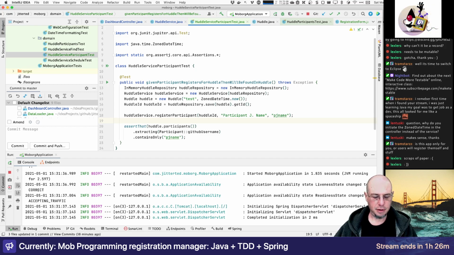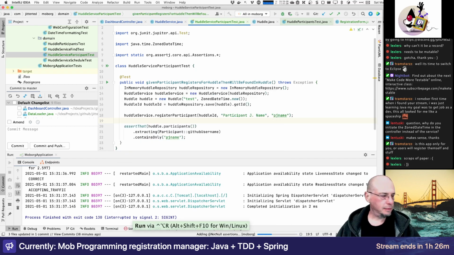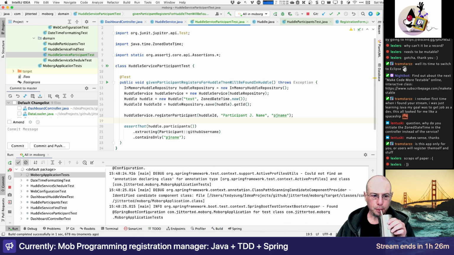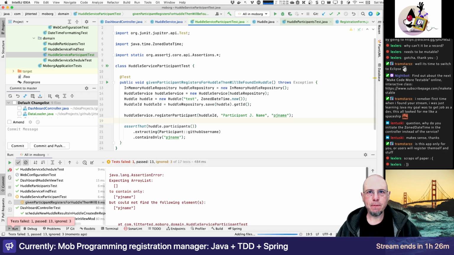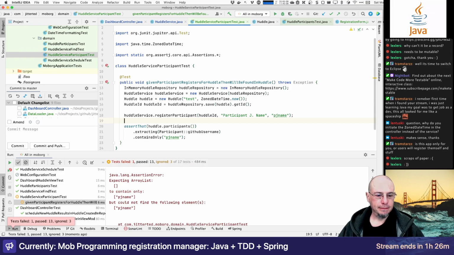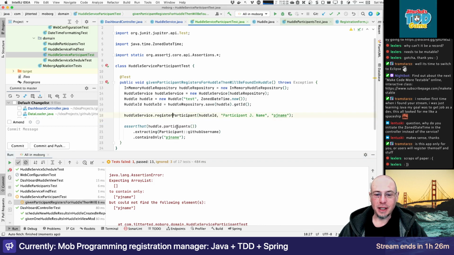So let's run our tests. Stop the application. All right. Oh, I forgot to predict. See, I'm out of practice. I expected that to fail. And I expected it to fail because I have no implementation for register participant. So I expected this to be empty. So that's why this failed. All right.